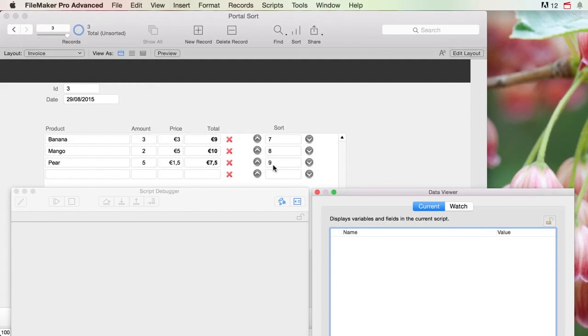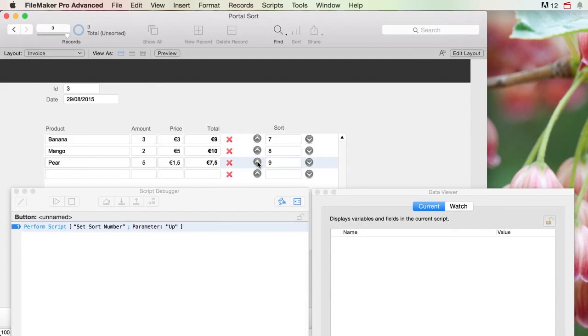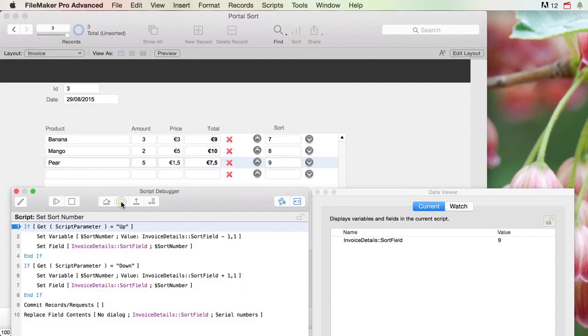So my numbers are all staying the same, so let's have a look at what's going on by running our script. If I click this button, then in my script debugger, my script is going to start, but the script debugger immediately stops my script, and it allows me to step through that script one step at a time. So I'm going to step in with this button right here, and so if I step in, I will perform this script. But again, on the first line, it stops because that's what my script debugger does, and it allows me to just simply step through. Now I have my script parameter, it was up because I hit the up button, so let's see what happens.